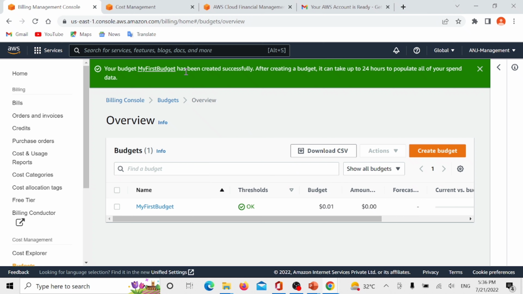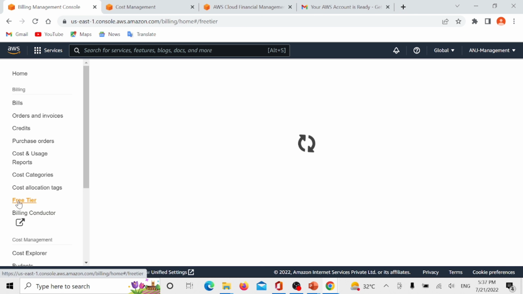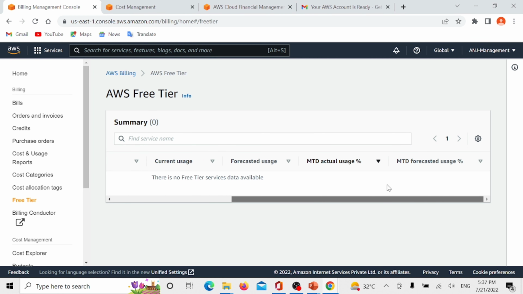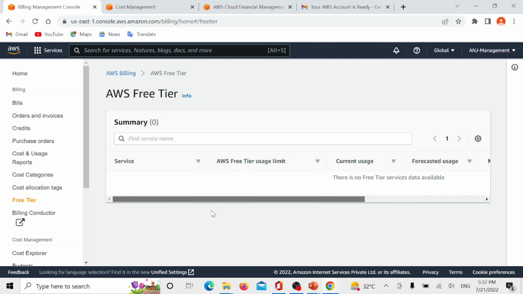Now, the second thing which we want to understand is if we are inside our free tier limit or we have exceeded our free tier limit, right? So on the right hand side there is a tab called free tier. Right now there is no data because this is a very new account. After a little bit of usage, you can see that there is certain data over here. You can see the actual usage, the forecasted usage, and so on. But we want to make sure that we stay in this particular limit only, right?